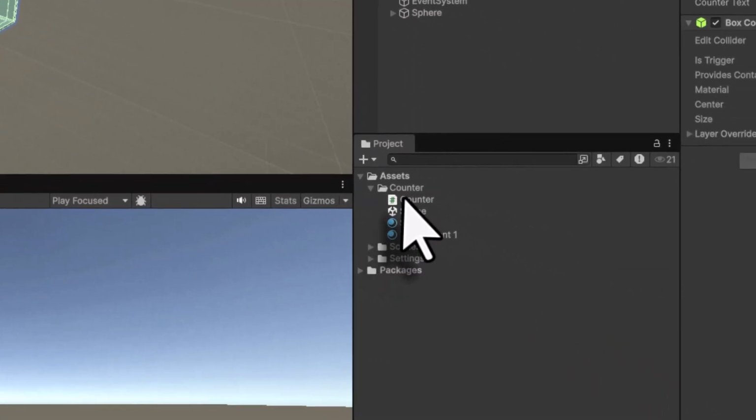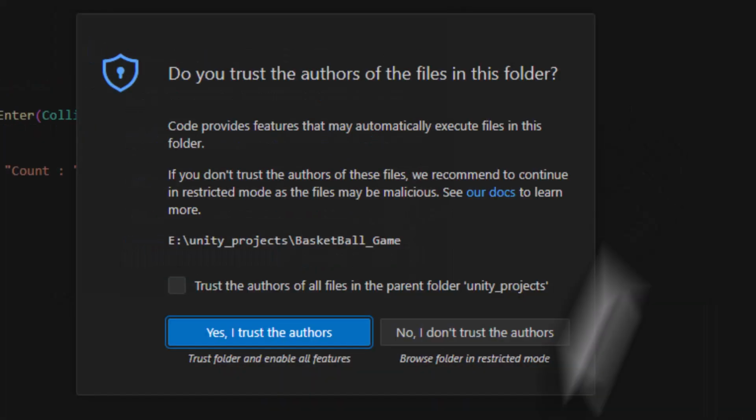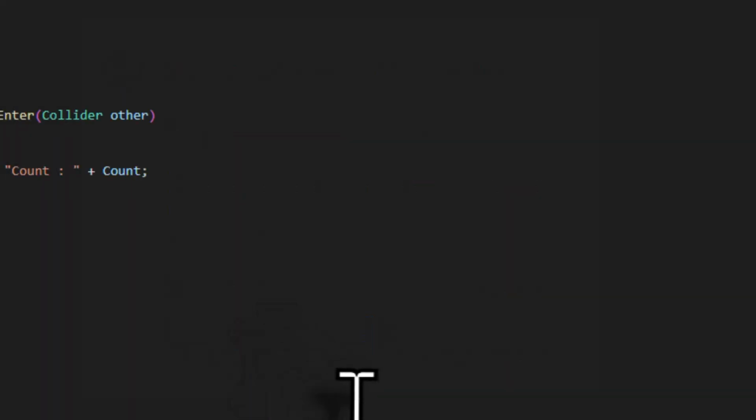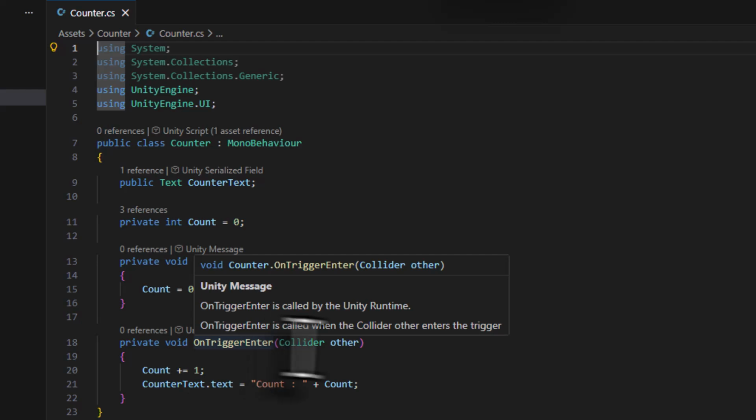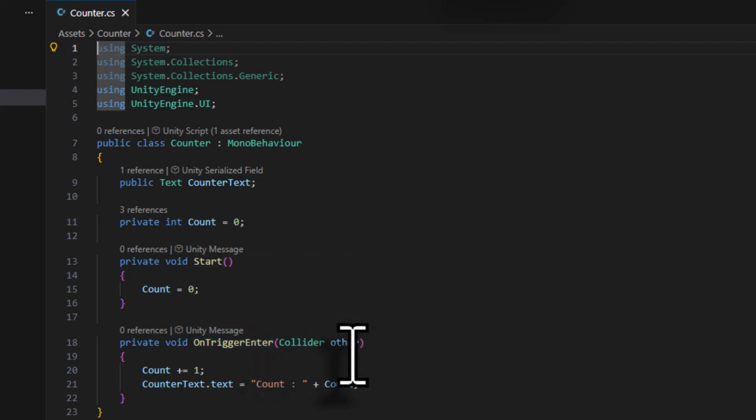Now if I double click this Counter.cs file to open it, trust the author window, I click on yes, I trust the author. You have one public text counterText, then the counter is set to 0 and OnTriggerEnter. As soon as the collision happens, 1 is added to the counter and the text is showing count. Whenever any of the balls comes in contact with the collider, immediately the counter is going to run.